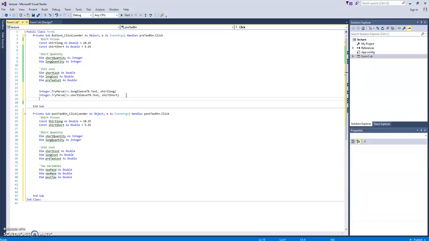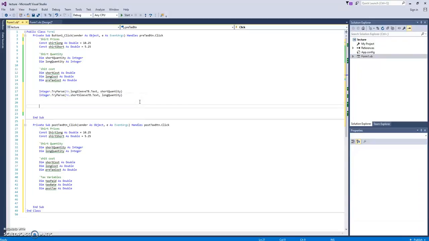Let's see here. Oh, made a mistake. This isn't shirt long. This should be short quantity. That matters. If you were to actually try doing that, you'd have an error because you can't reassign the value of a constant. Okay, that's good. Shirt cost. So let's go ahead and do that. So that's all we have to do.